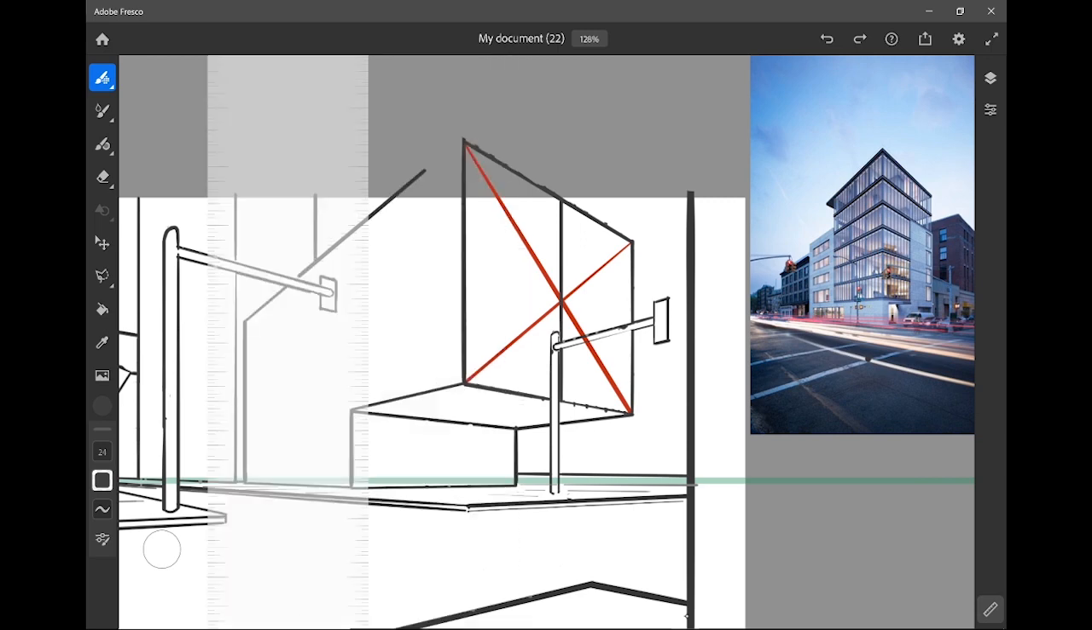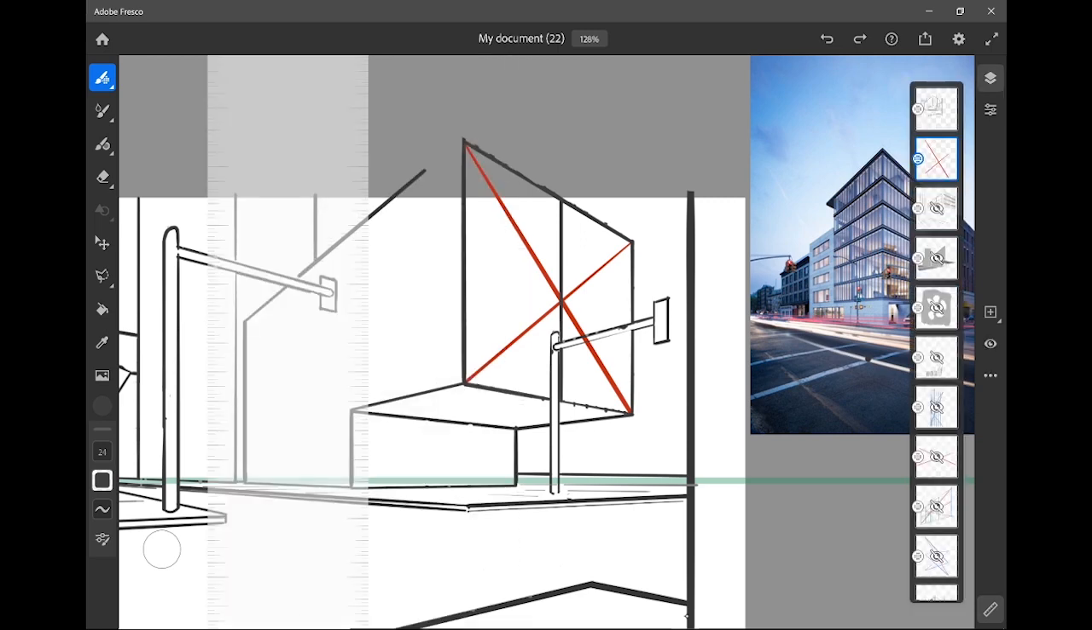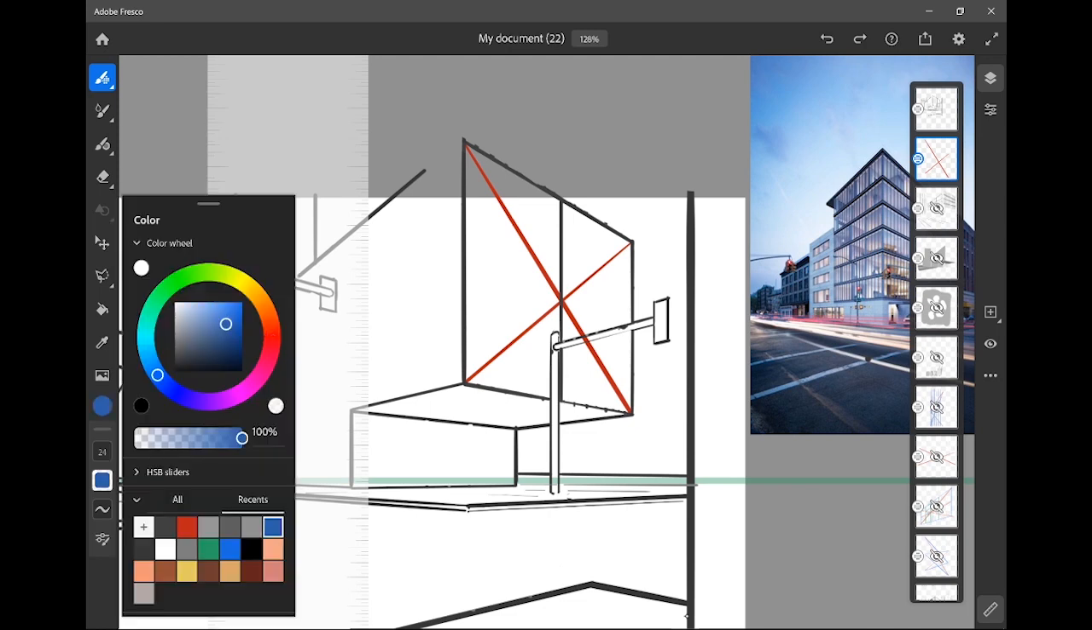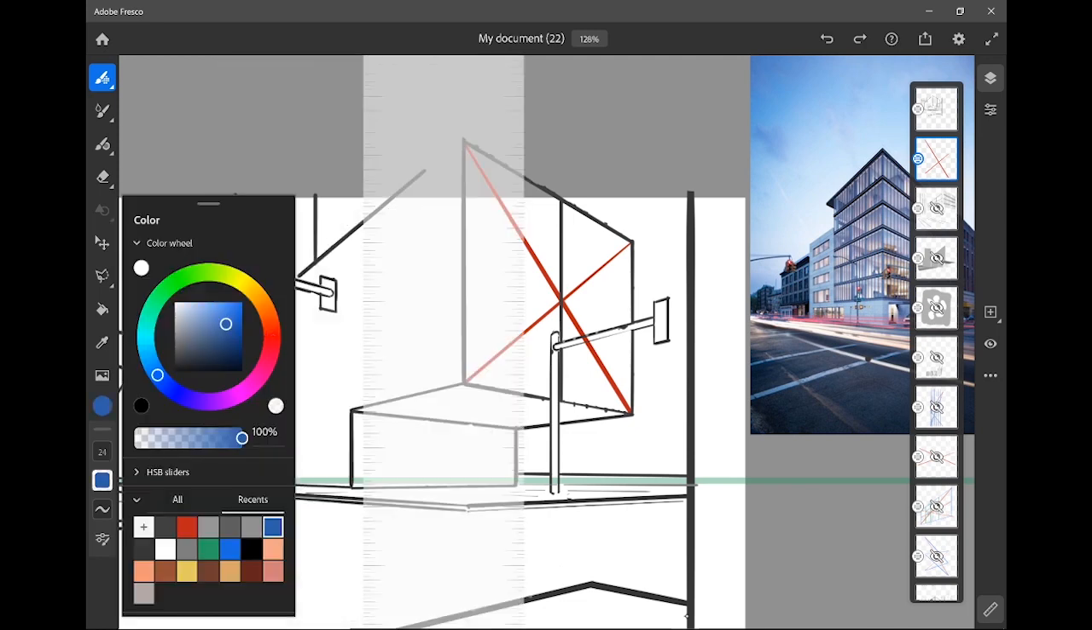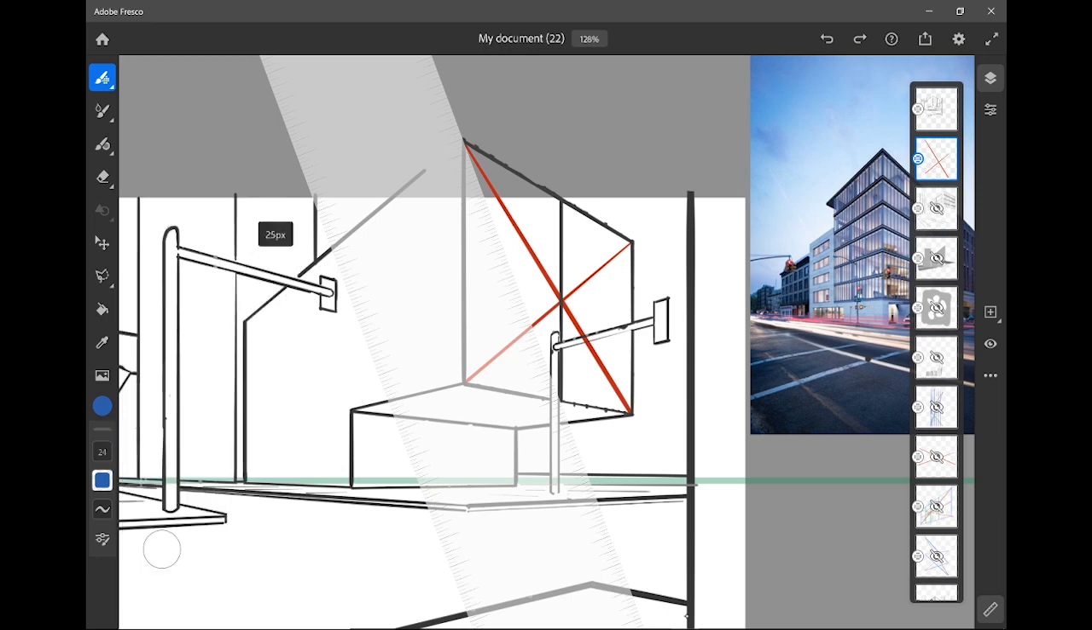Okay, so now we're going to come in again and we are going to use a different color so we don't get too confused. And we're going to create 2 more X's. We're going to come here and go corner to corner here. All right, let's do it on my other side too.